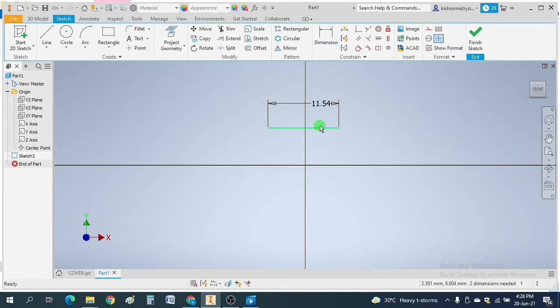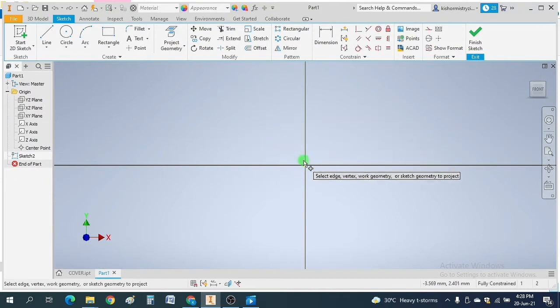So to get back the center point, there is a way to do it. You click the center point here in the origin, you can see, then click project geometry. So again the center point will come and you can start to draw whatever you want, and you can create dimensions and you can constrain them fully.